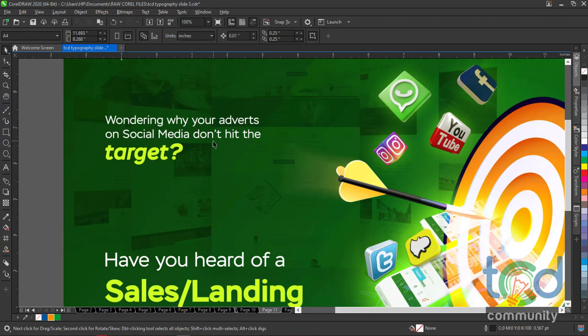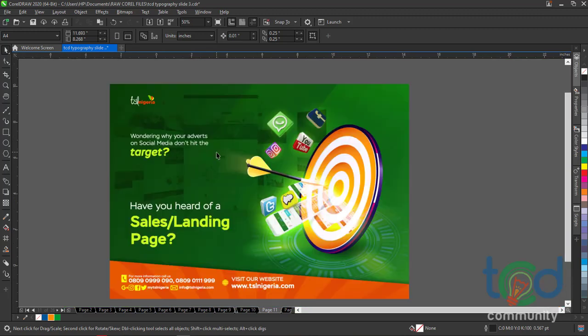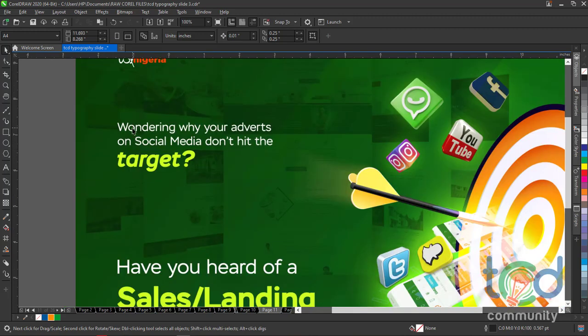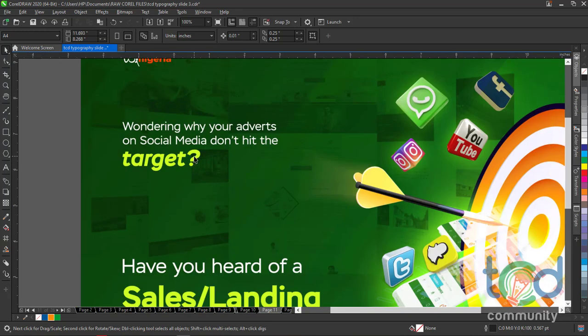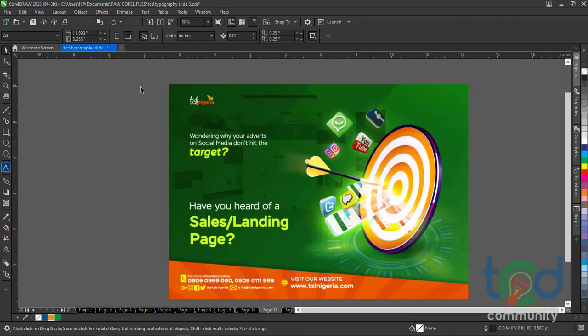I made use of one font family in this design. You can see here that the top font, "Wondering why your adverts on social media don't hit the target," is in an italicized font style, while the font style at the top here is the regular font style. The type of font I use in this design is called Stem. Now I'll show you an example of what I'm talking about.